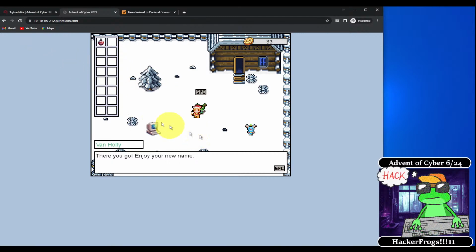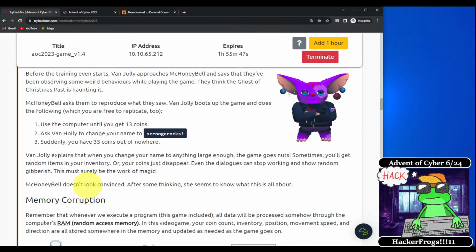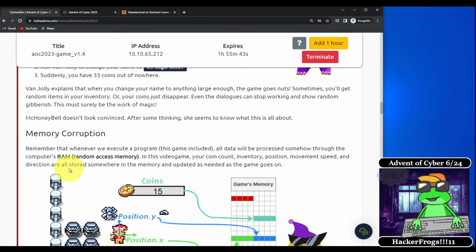All right, so what happened? Let's take a look at the explanation here. Vangelis explains that when you change your name to anything large enough, the game goes nuts. Sometimes you'll get random items in your inventory or your coins just disappear. Even the dialogue can stop working and show random gibberish. This must surely be a work of magic. McHoneybell doesn't look convinced. After some thinking, she seems to know what this is all about.